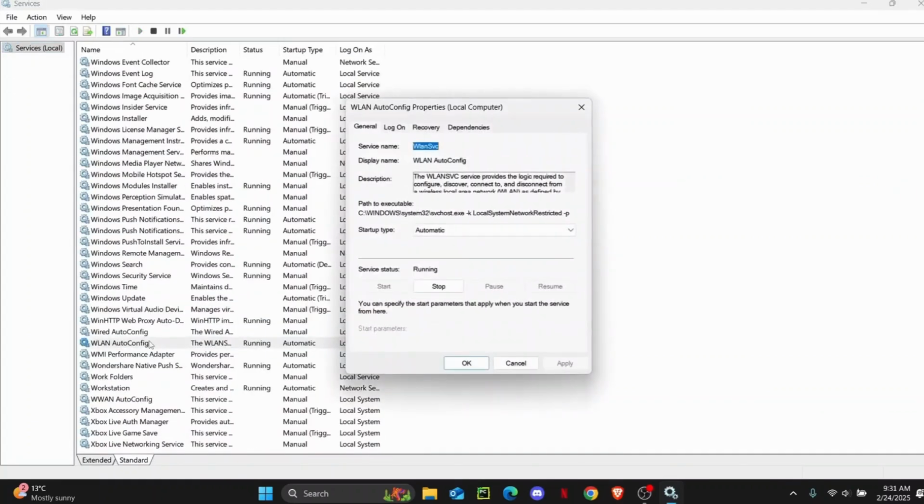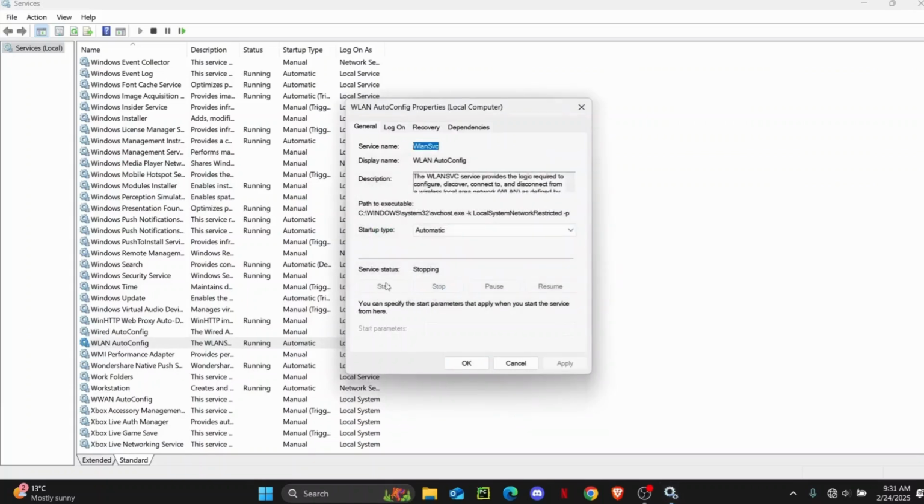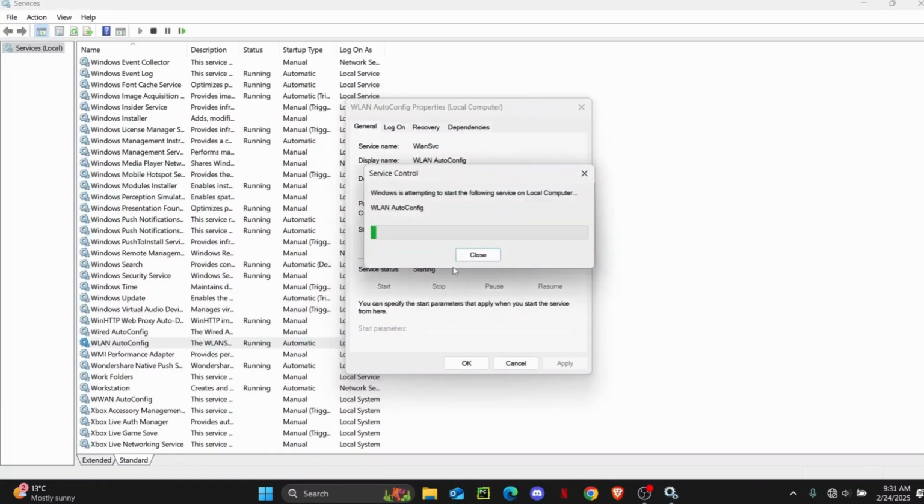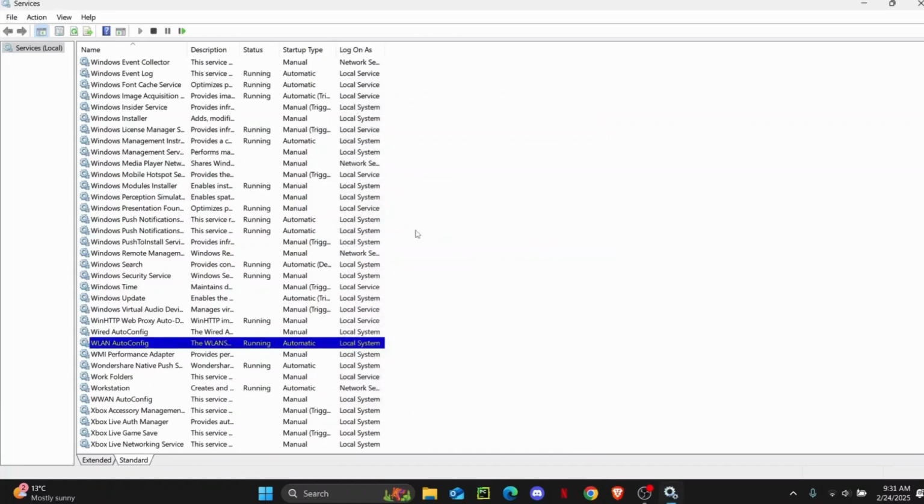So double click on it, and now what you're going to do is stop this running service and then start it back again. So just click on start, wait for it to start automatically, and then click on OK. After doing this, your Wi-Fi should refresh and it should start working again.